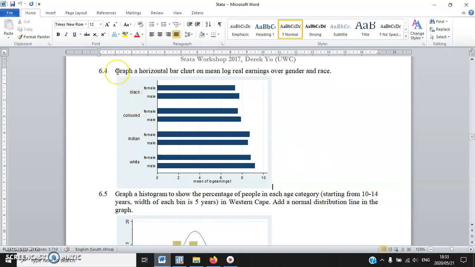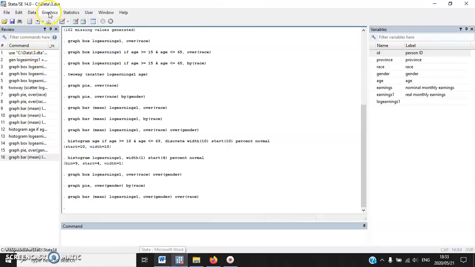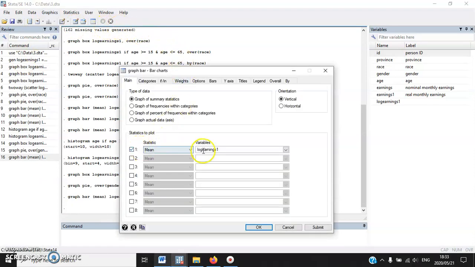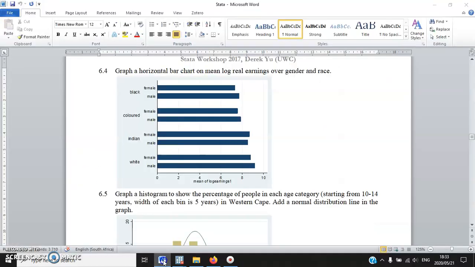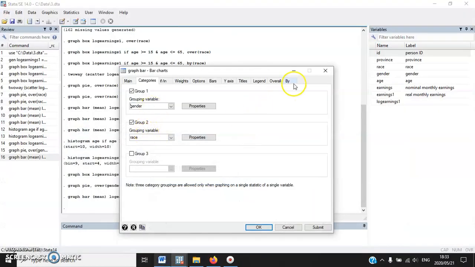Okay, next question, 6.4. I think this is the first time we are doing a horizontal bar chart, but it is essentially more or less the same as the vertical bar chart. So we want to derive the mean log real earnings over gender and over race. Okay, graphics, bar chart, mean log earnings over, let's go back to the question, over gender, over race.